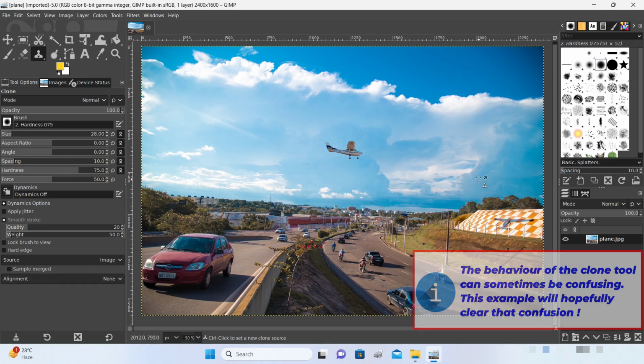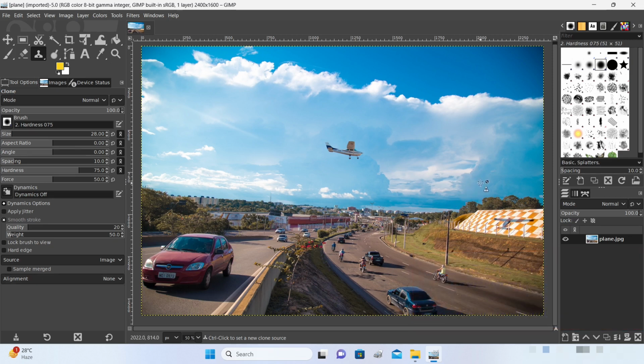And let us say, for example, I am taking this particular part of the sky. So let me just increase the size of my brush and I'll pick up this part of the sky and control and click. So this tool is now active. And let me say, I'm just going to go ahead and rub this out, as you can see. But just see what's happening here. It's not exactly replacing the point where I have clicked.